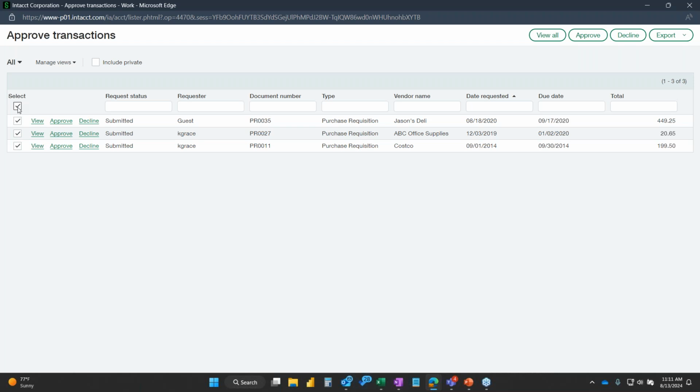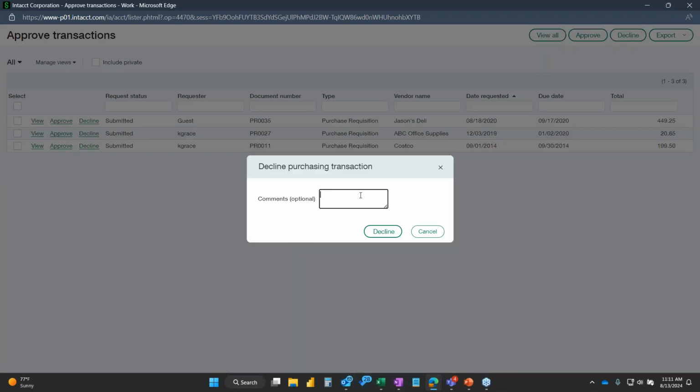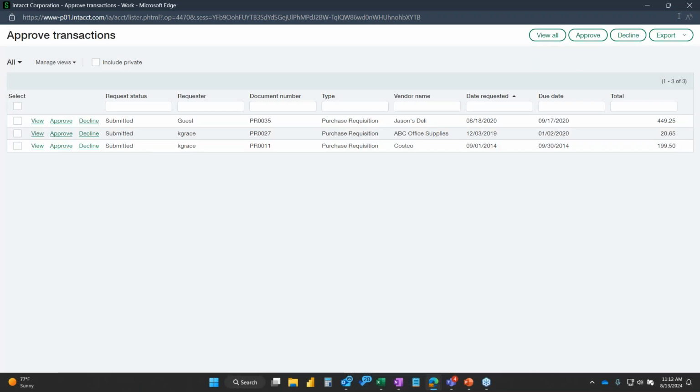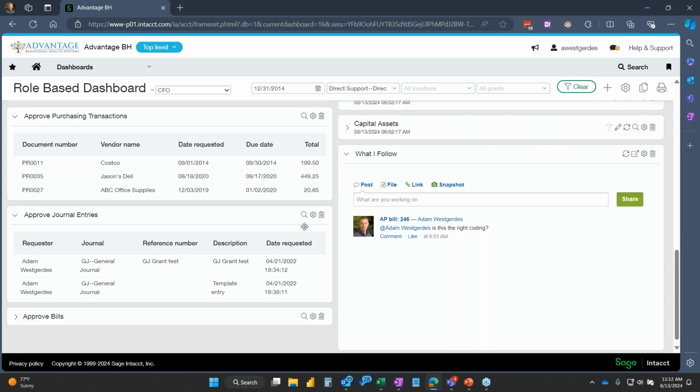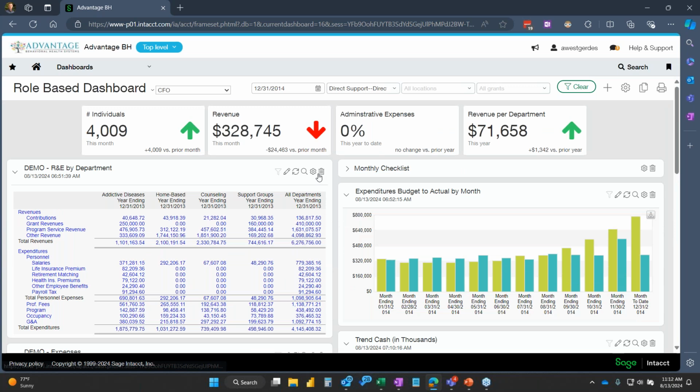I can approve them all in bulk. I can drill down and see information, or I could say, you know what, there needs to be something corrected here, and then the person that submitted this will receive an email back with whatever comments I have out here. So again, it streamlines those communications, making them very efficient directly in the system. That's the dashboard functionality.